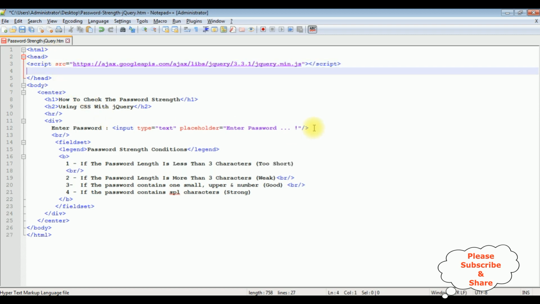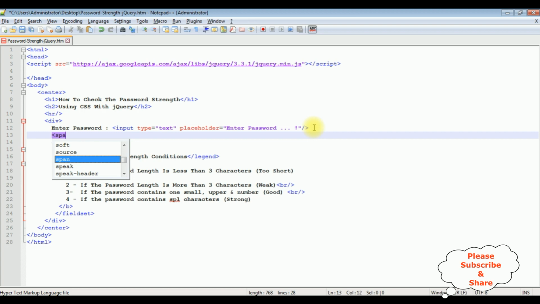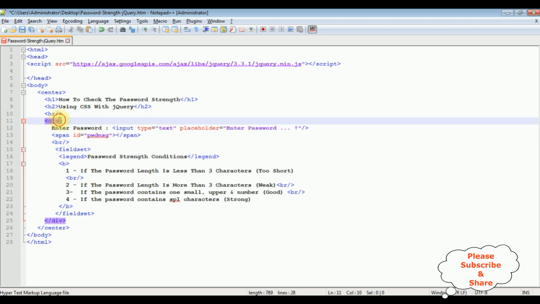Friends, here I forgot to add the span tag. I'm closing the span tag. This span tag I'm using to display the messages. The password strength ID is equal to pwd message msg, and I'm adding this div ID password checker.